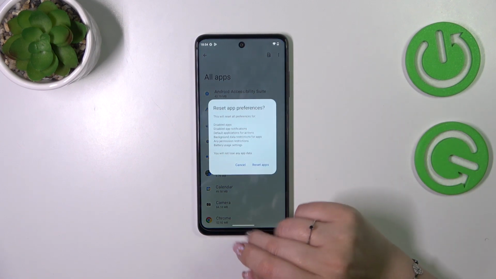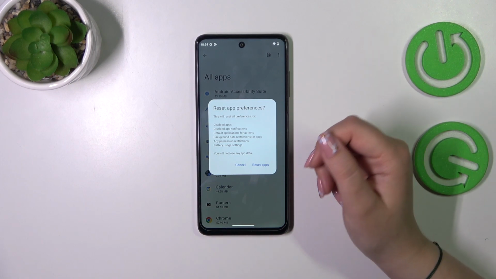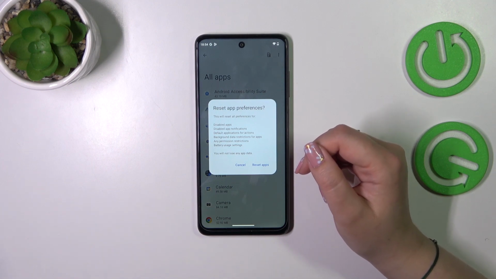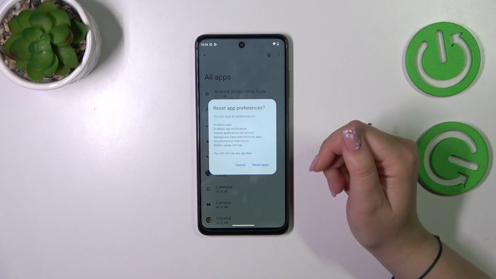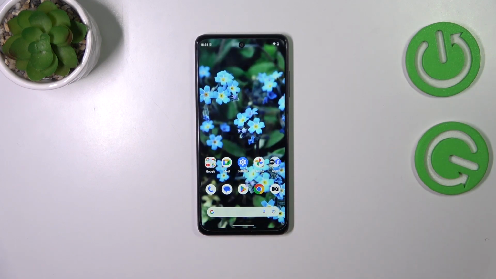Tap on reset app preferences, and here our device will inform us what it will actually reset, so among others disabled app notifications and any permission restrictions. What's more, no worries, you won't lose any app data, so simply tap on reset apps and basically this is it. Alright, so that will be all.